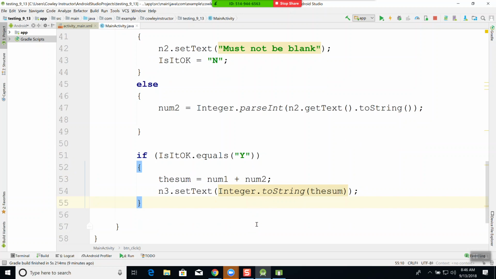Does that kind of make sense what we're doing there? It's kind of, sort of.